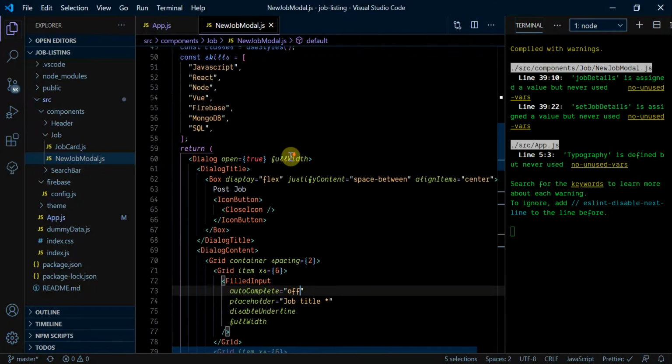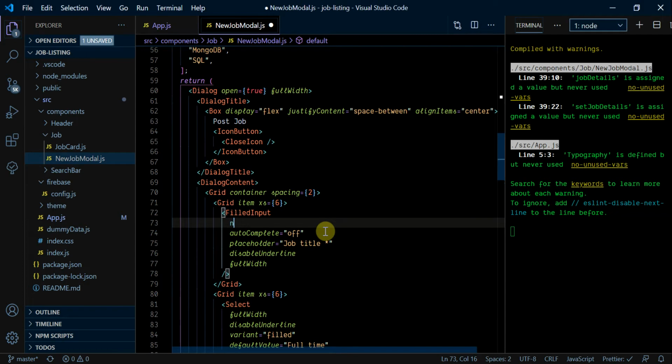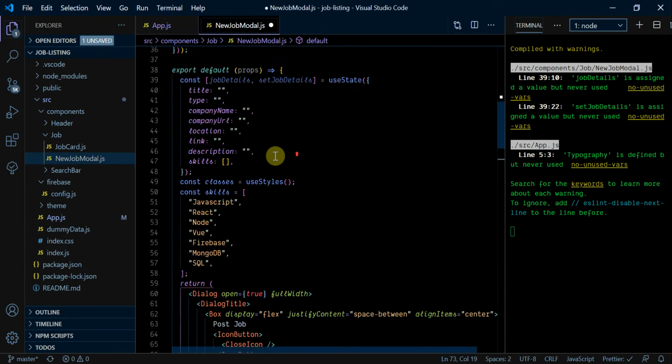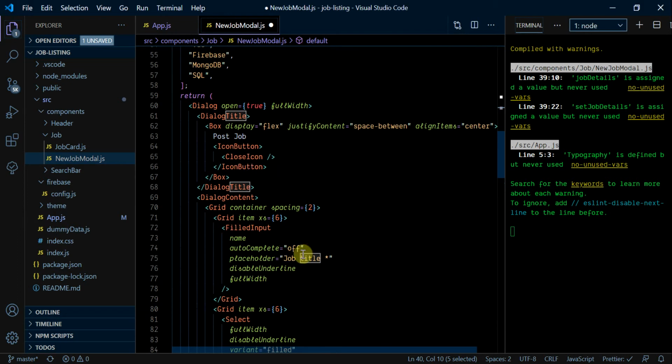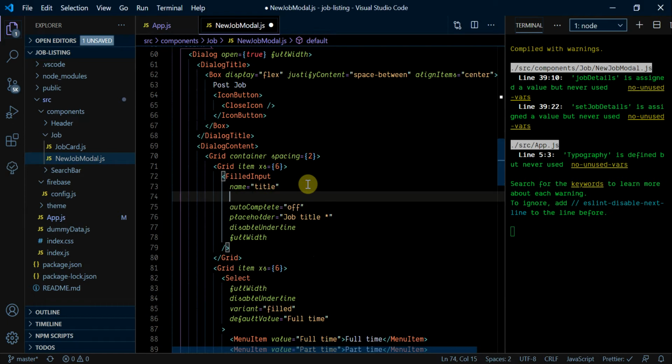So let's work with this, and now we need to pass in the name, and the name has to be the same as the field that we have over here, so that it's bound. So this is basically the job title, and it would be title. At the same time, we also need to bind the value of it, and that is with the jobDetails state that we have, and within that state it is the title one.